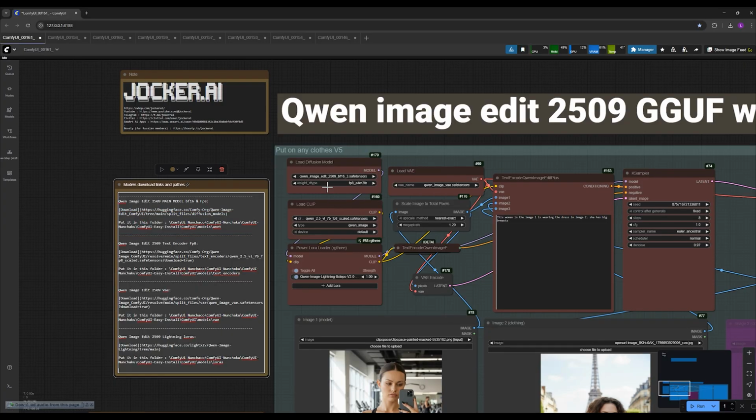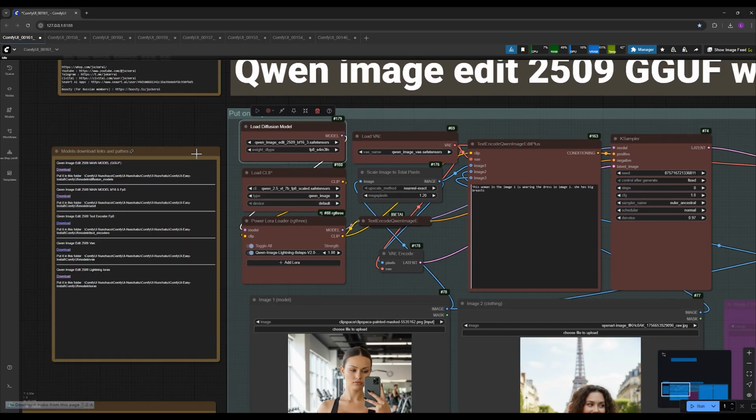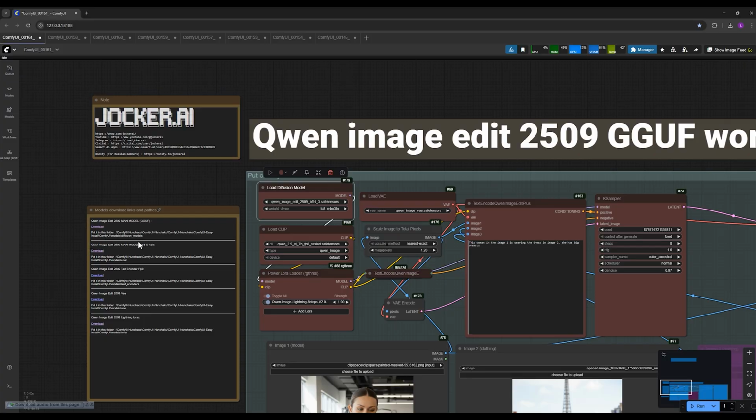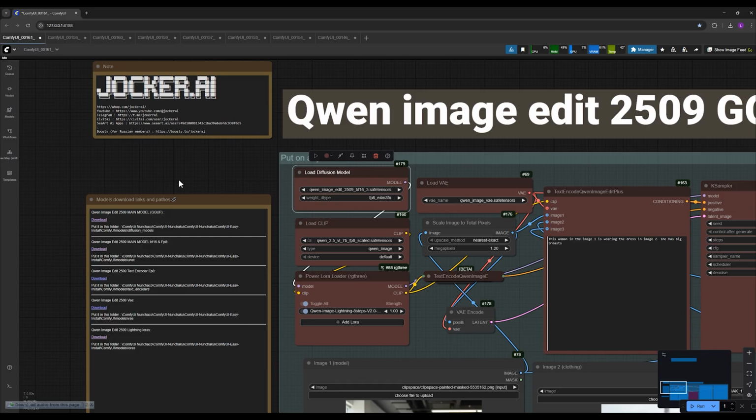The GGUF version is for computers that are a bit weaker because these are the lighter versions of the Qwen model. If you want to download the original full model, you absolutely need a powerful GPU, 24GB or 32GB VRAM. Even with a 16GB GPU, you can somehow use the original model, but the process of generating photos will become very slow. For these models, you simply click on this button and start the download.